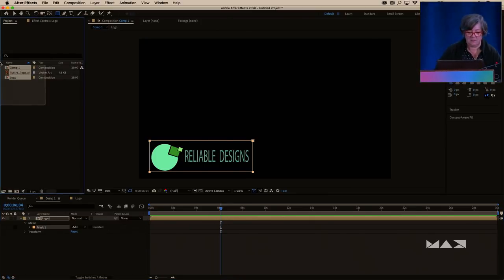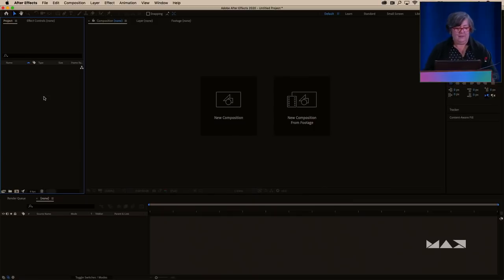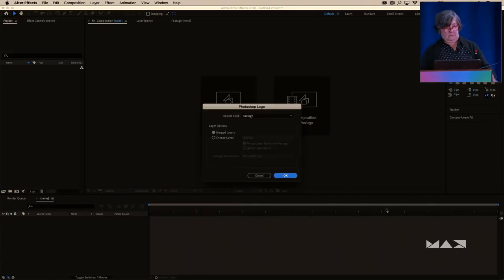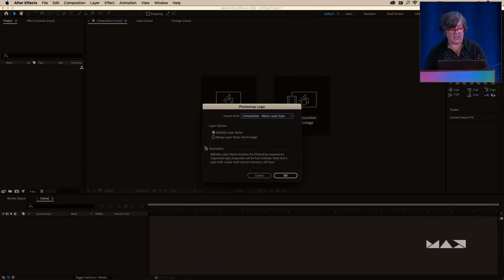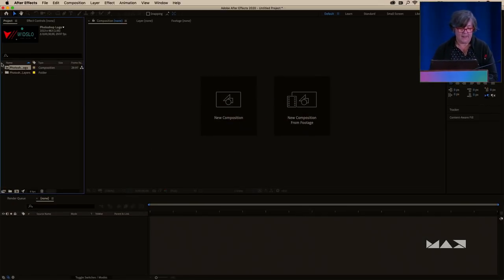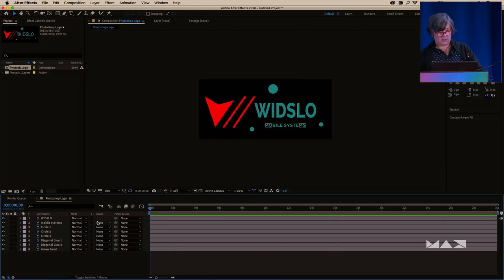I have 15 minutes. That's a lifetime. Come on now. Let me bring in a Photoshop logo. Again, Photoshop, Adobe, works really well with Adobe. Hey, happiness and joy, it's recognizing the different layers. I'm going to bring it as composition, retain layer sizes. I didn't use any kind of layer styles, but if I had, just so that you know, you can still edit those layer styles regardless of which one you choose here. So, all right, click OK, double click, and here is my logo.